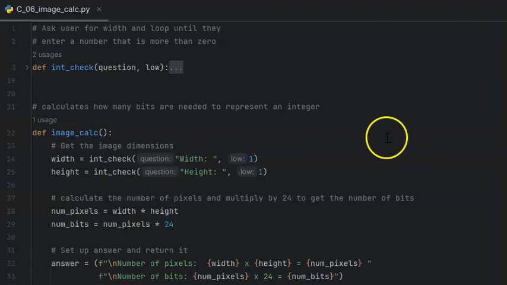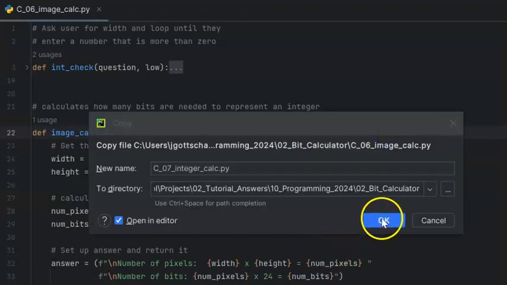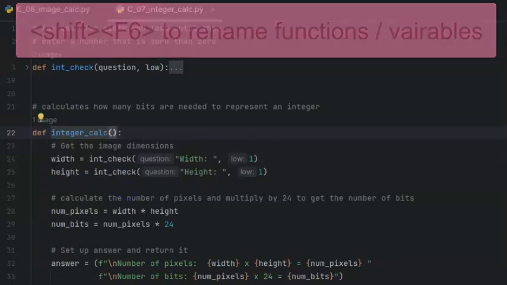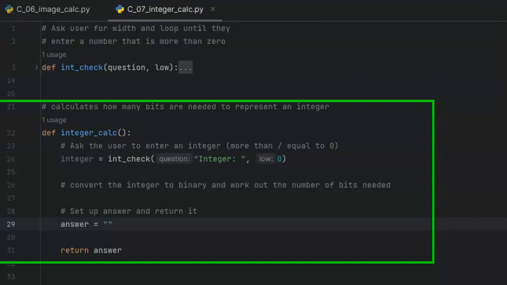Please make a copy of your image calculator and call it integer calculator. Click on your function and press Shift F6 and call it integer calc. We can then ask the user for an integer, remove the unwanted code, and edit our comments.